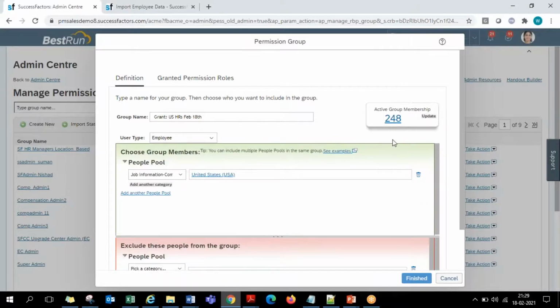In this current test system, SF has given us a sample of around 1200 plus employees test data. In that, almost 248 users are of US business. They are hired under the US company in this demo, practice system. That is what it shows.